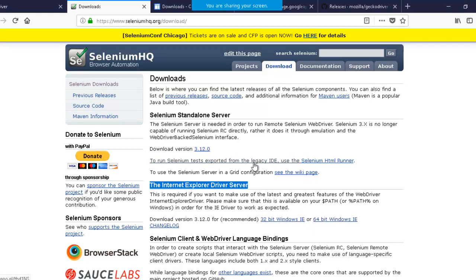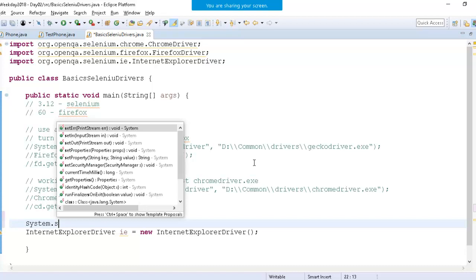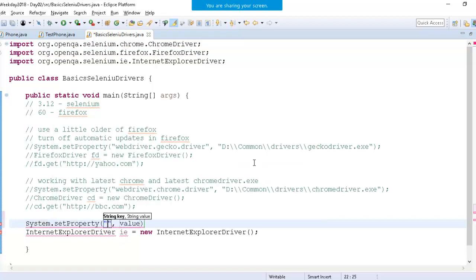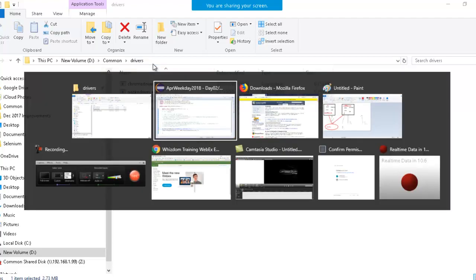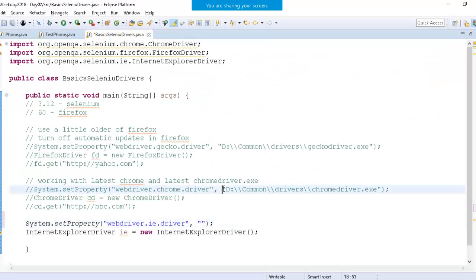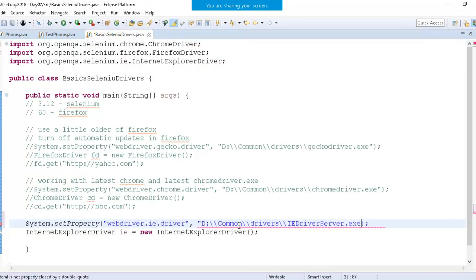Okay, right. And give the command System.setProperty webdriver.ie.driver to the value of the place where you download the IE driver exe. Okay, so you will give the same location and IEDriverServer.exe, you can give the path.